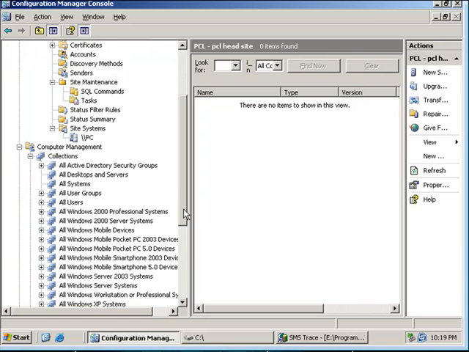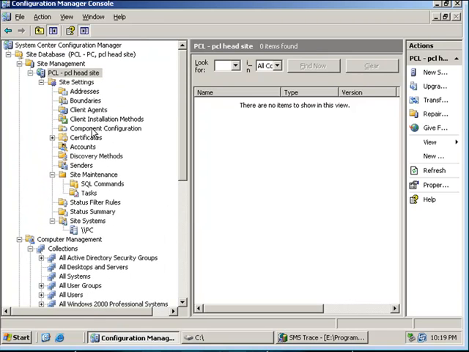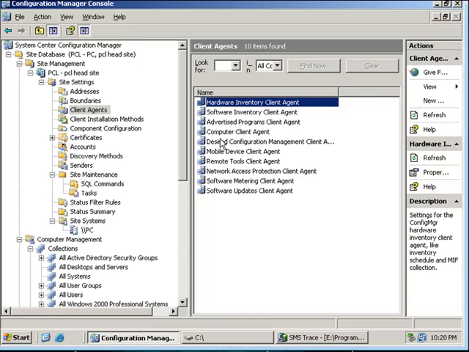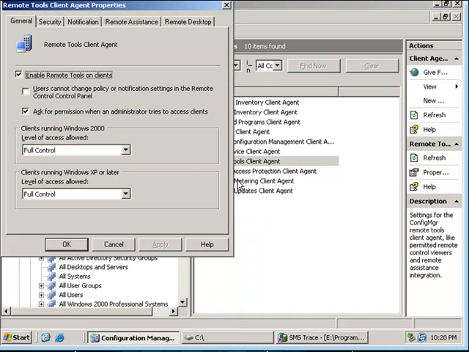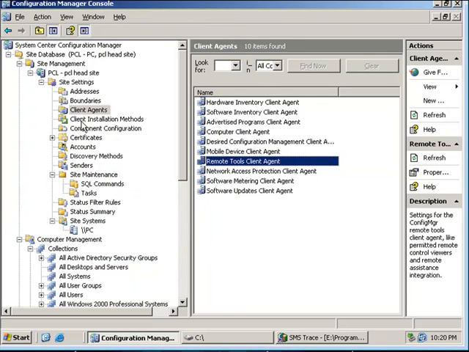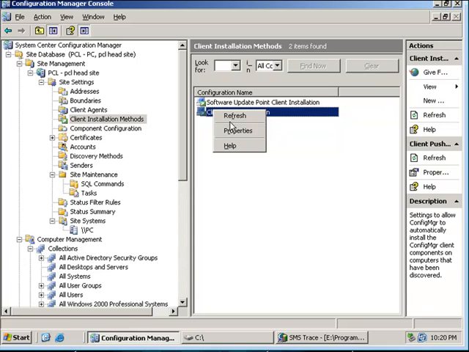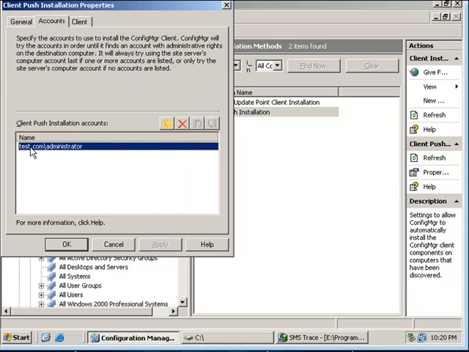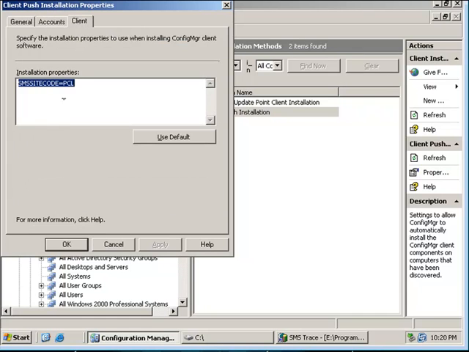So to do that, we need to ensure that we have some configurations entered. So we go to client agents and we select the functions we would like to enable. Most of these are enabled by default, so it's just a matter of right clicking properties and enabling the particular function. Secondly, you need to configure the client installation method, client push installation, whether or not you would like to install it on domain controllers, and also very importantly, you need to configure an account with a password that has domain admin rights to the PC that you're pushing the client on, and the client side code is configured automatically.